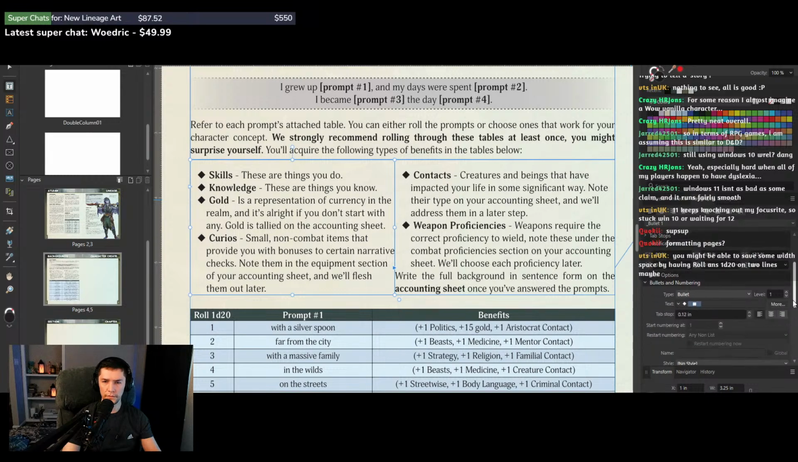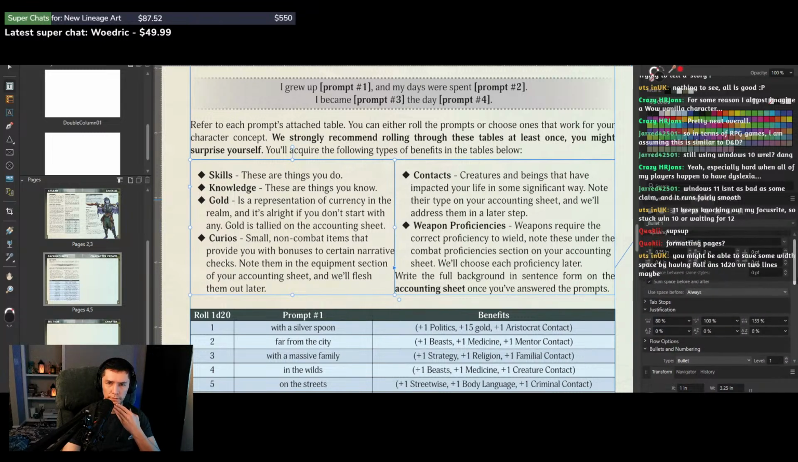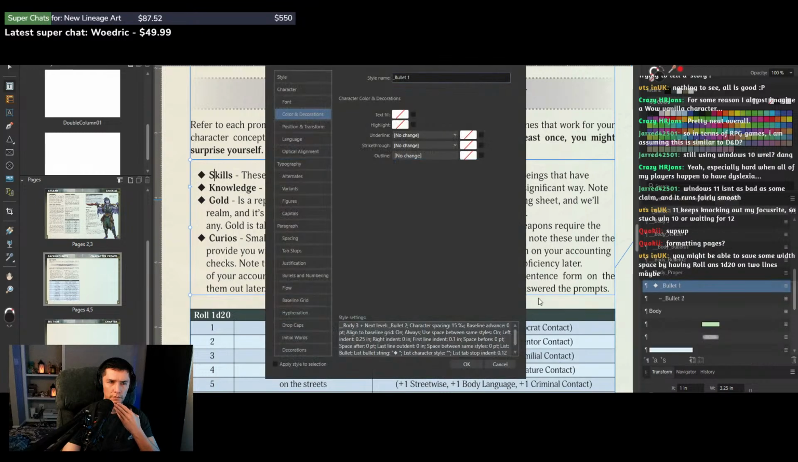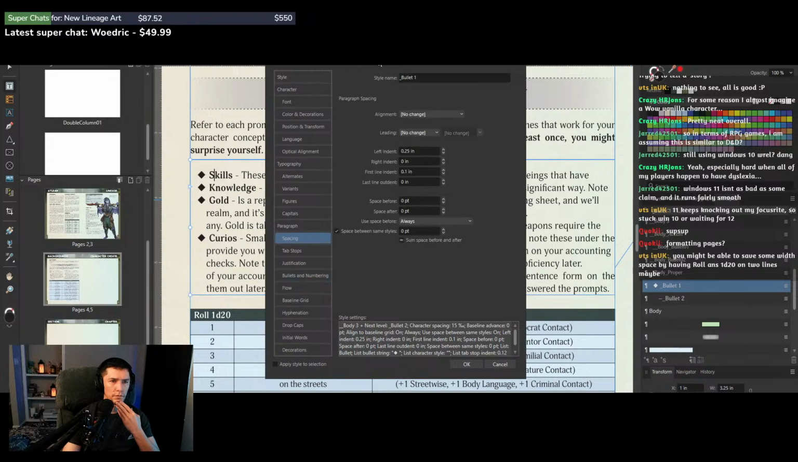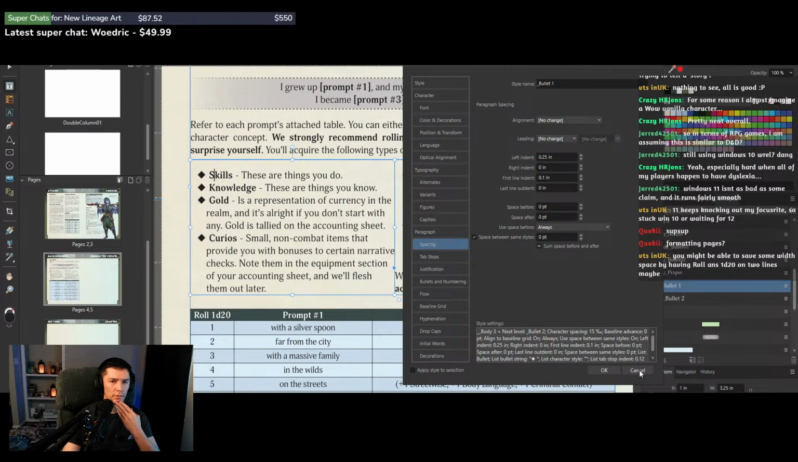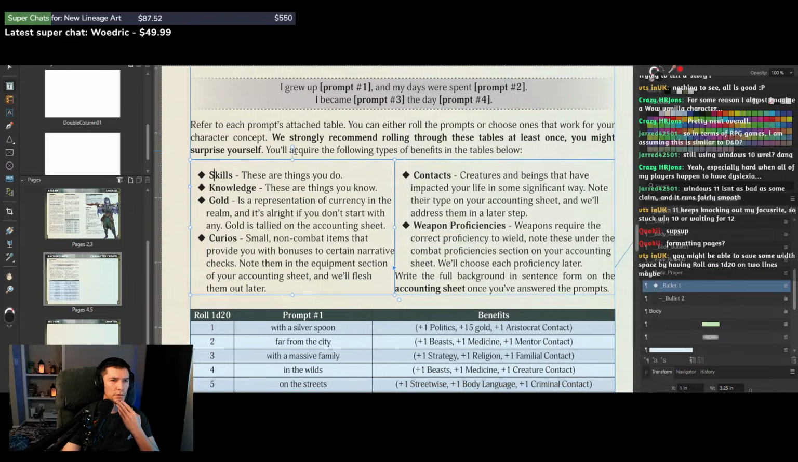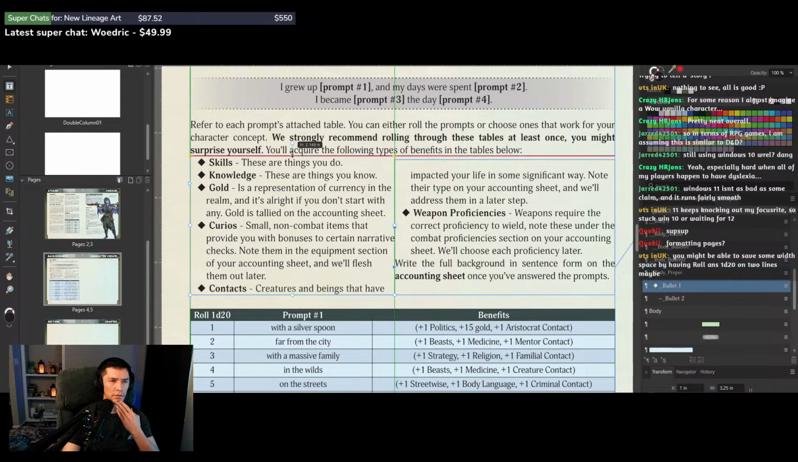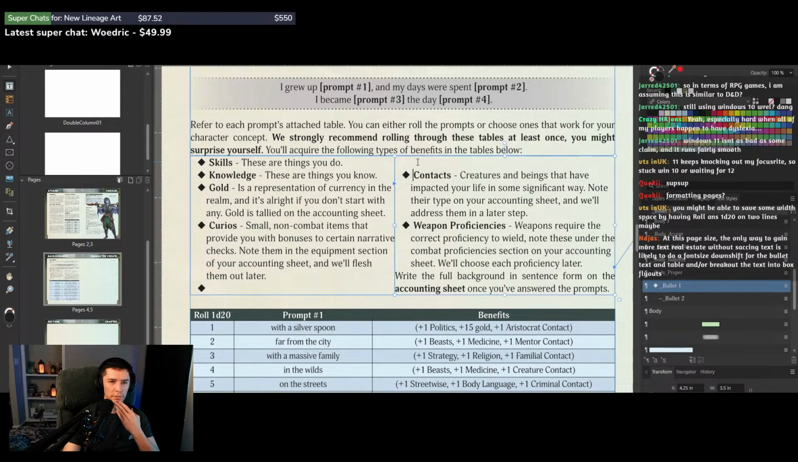Where's my spacing? Oh, it's all at 0 point, which means that something's wrong with the baseline. There we go. Not that this is good. It's definitely not something that we should be doing.